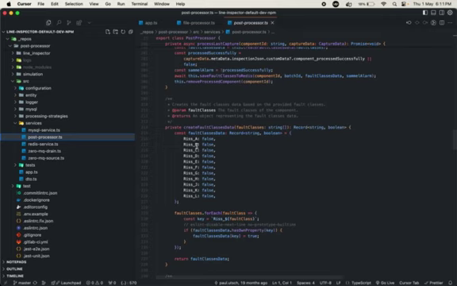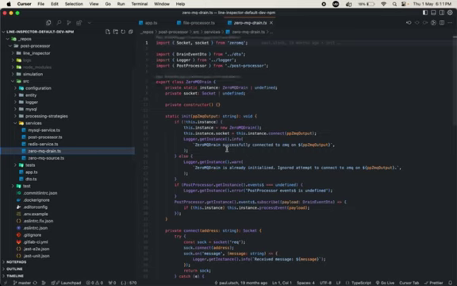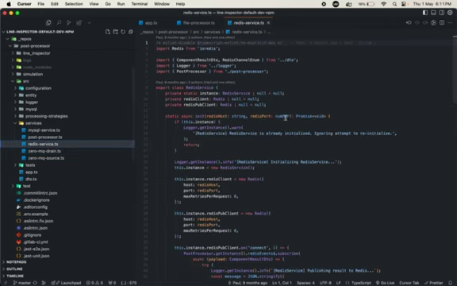Then we have this ZeroMQ source, which receives the data from the engine vision connector, and then we have the ZeroMQ drain, which sends the processed data to the next repository, which is the result router. Then this Redis service interacts with Redis for caching and pub/sub functionality.